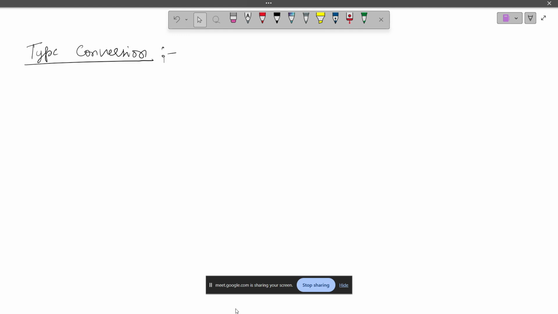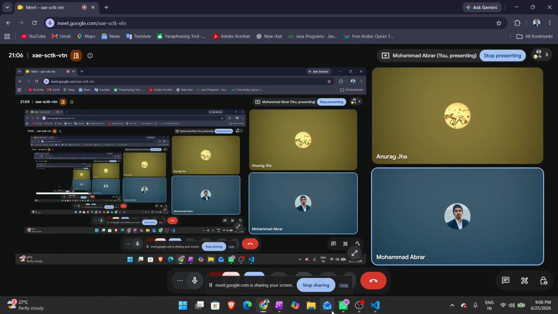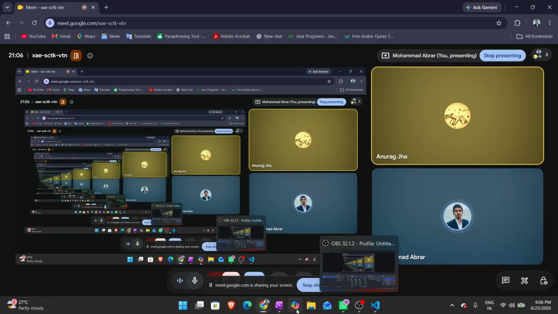Okay. We'll see some more examples, like we have seen integer and byte. We'll see float and int. And then we'll move to operators.